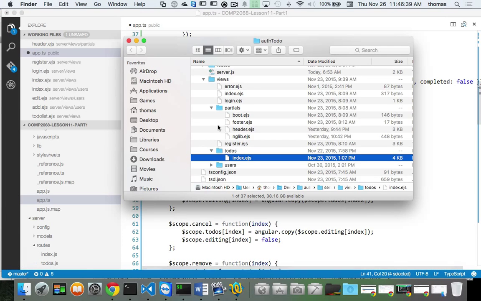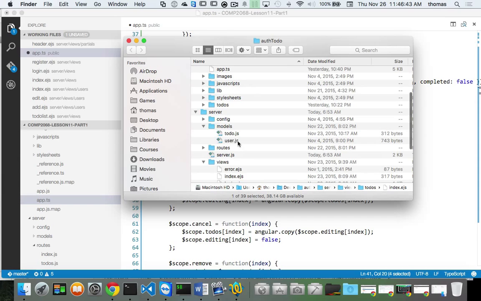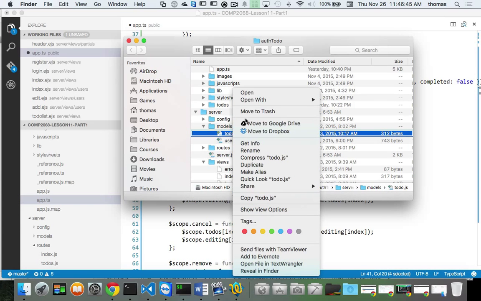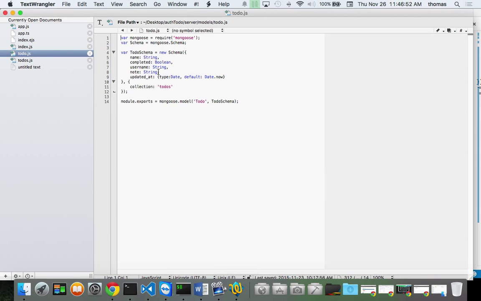So let me just fix that. Sorry, I just noticed that now, and I apologize. But my to-do schema has to change just a touch. Otherwise, you're going to have an issue. And I'm just going to go here to make sure that I see it. Notice how I have a username string. I need that username string in my schema. Otherwise, when I go to my Mongo database, there won't be a username in there at all.